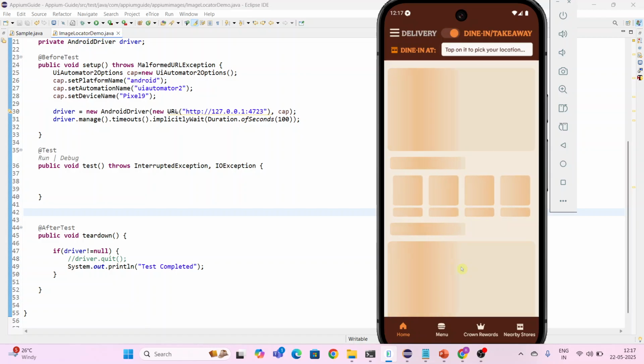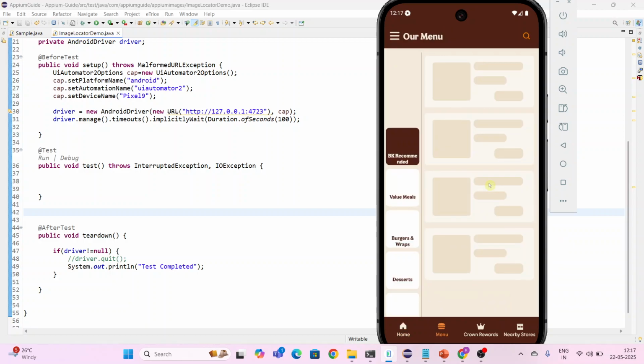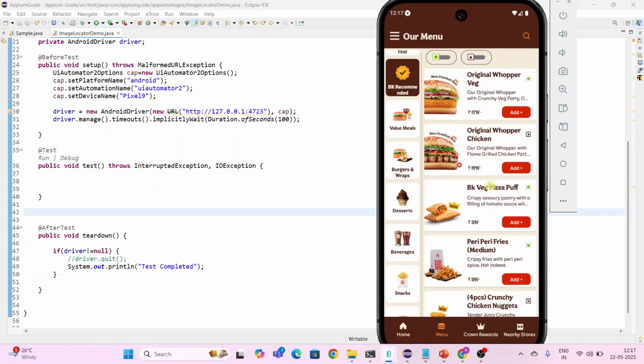Okay. And what I will do, I'll open the Burger King app. Just wait, the app will be refreshed here. And then I use a locator to click on the BK recommended. So here I'm using locator here. And in this screen, I'll use the images here.